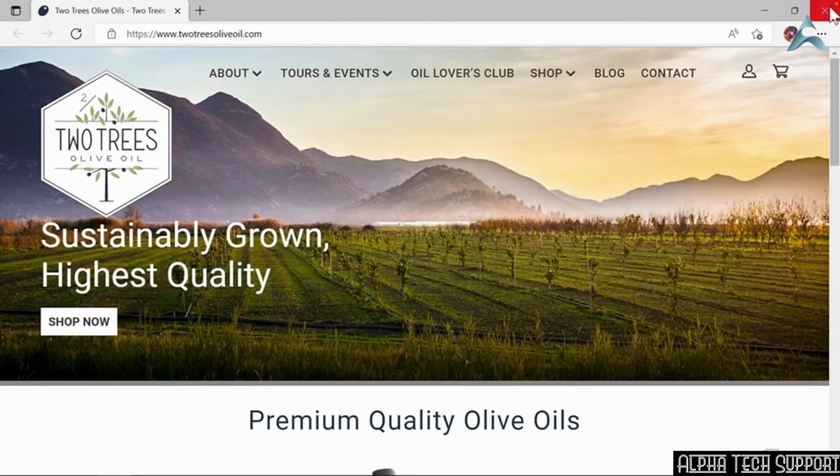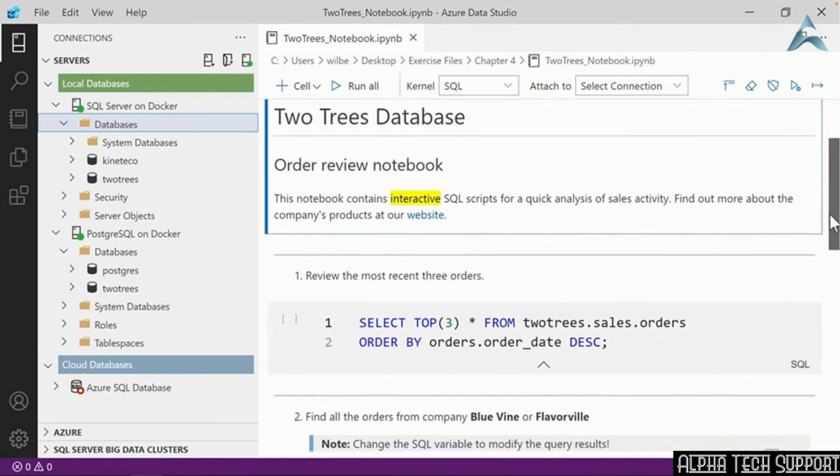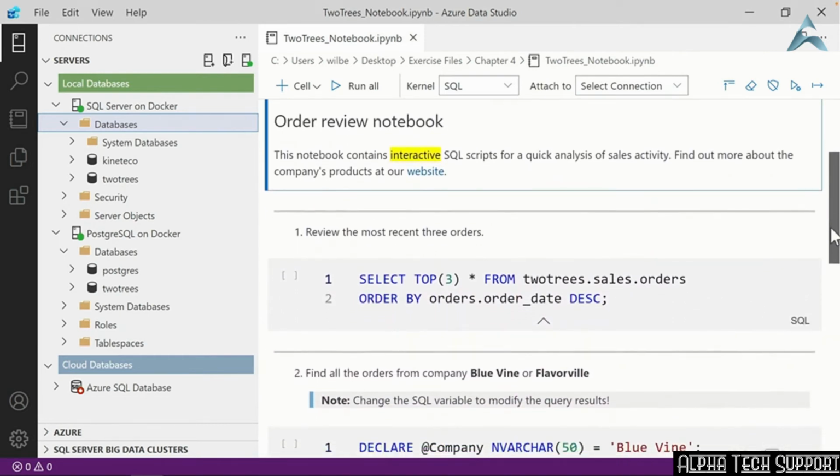All right, let's close the web browser, and we'll go back into Azure Data Studio and the notebook. Below these text blocks, we have a dividing line that breaks up the document into sections, and then we have an interactive block of SQL code. This particular notebook has been set up to allow users to run some routine analysis queries on the database. And the first query will pull information about the 3 most recent orders.